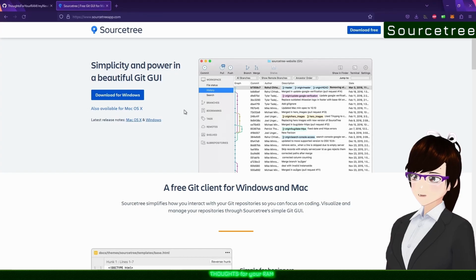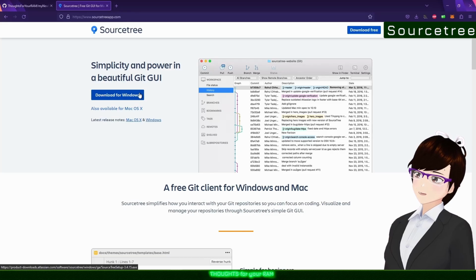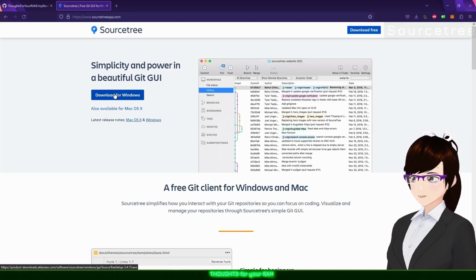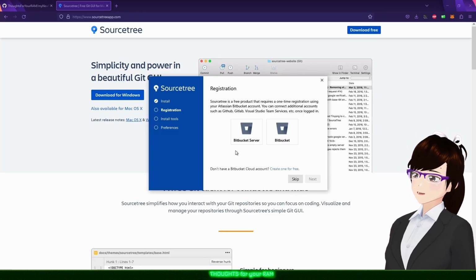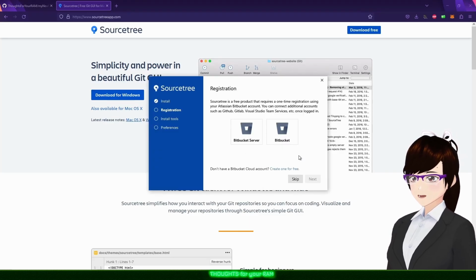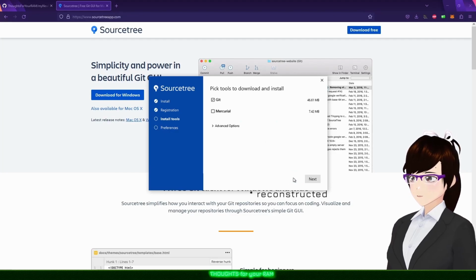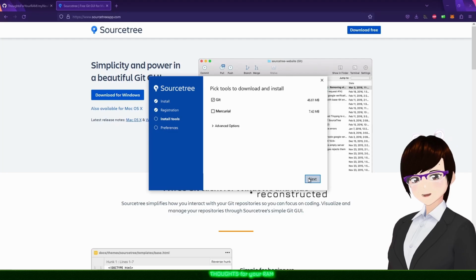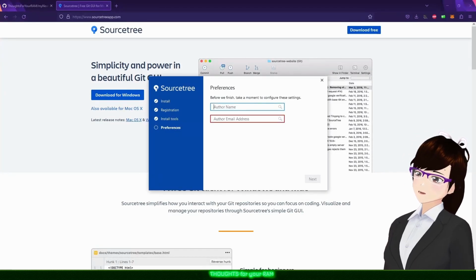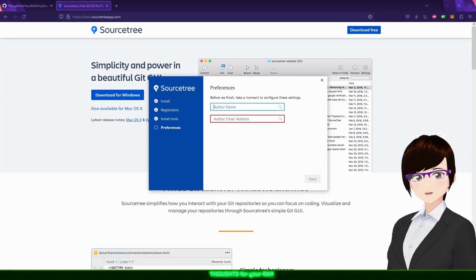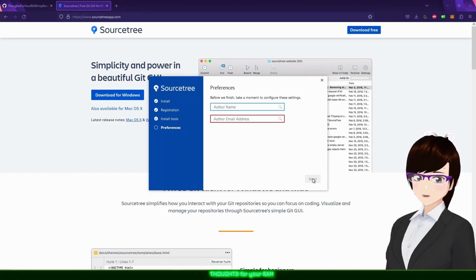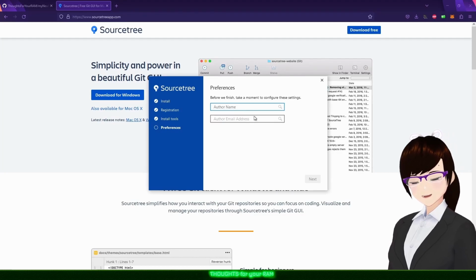Simply navigate your way to sourcetree.com or use the link in the description below. Choose the download option that is appropriate for your operating system. Then, run the installer. As we don't have a Bitbucket account for this tutorial, it's safe to skip this registration step. In regards to additional tools, you'll need to install Git. Click Next. As for preferences, please enter the name you want to be known as when you commit to your repository and the email address used to open your GitHub account with, to keep things simple.